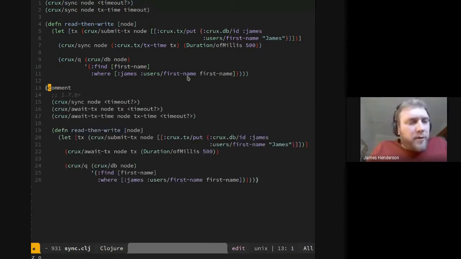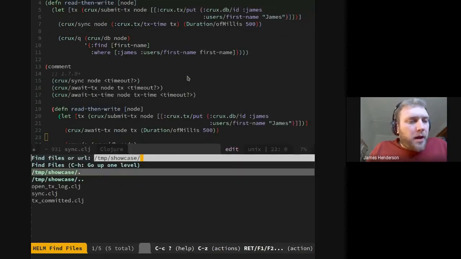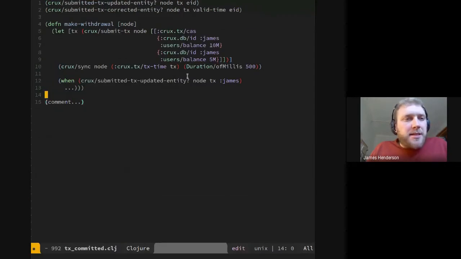Now, in 1.7, we've split this out into three distinct use cases. Sync without the TX time remains the same. That just makes sure the node's reasonably up to date. But then we've added both await TX and await TX time, to be really clear about what these functions are doing. With await TX, we pass in the TX that comes back from submit TX here, and that then allows us, as I say, to read our own writes again.